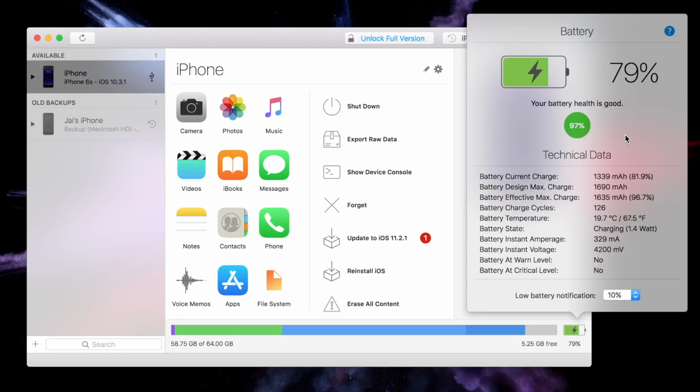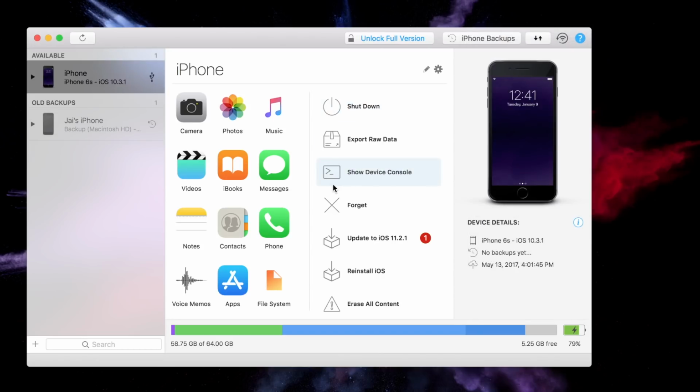And overall, I think if you're trying to find out if your device is being affected, or if you're just looking for an all-in-one software manager for your iOS device, this is definitely something you should consider.